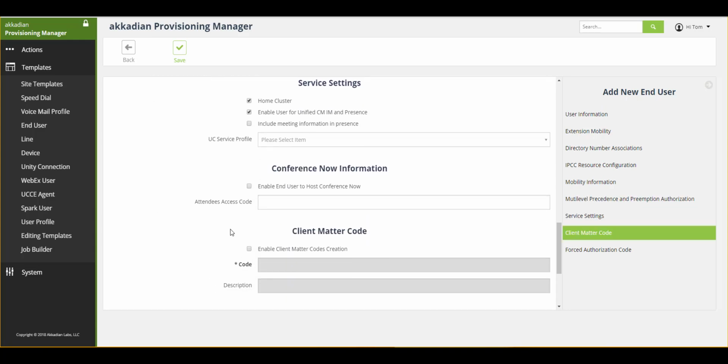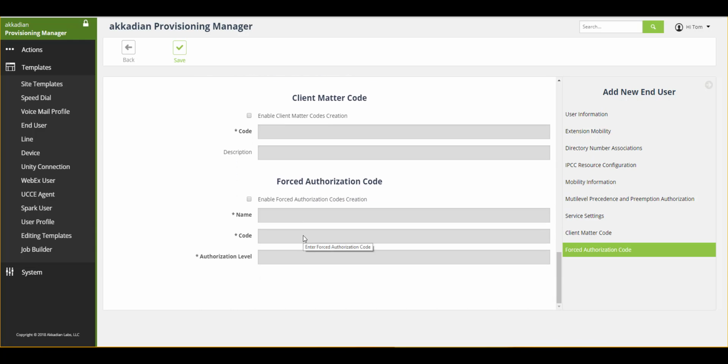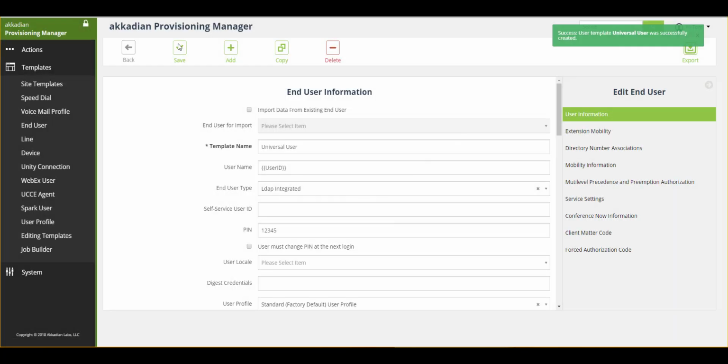So I'm done at this point. The client matter code and force authorization codes, I'm not going to cover now. We'll cover them later. If you're not using them, you can ignore this section. This is all PME related data. I'm going to go ahead and hit save. If there were anything I didn't fill out that I needed to, this would have prompted me.